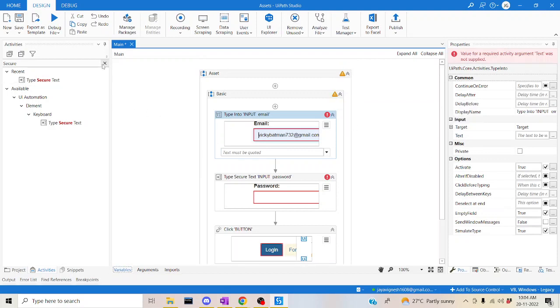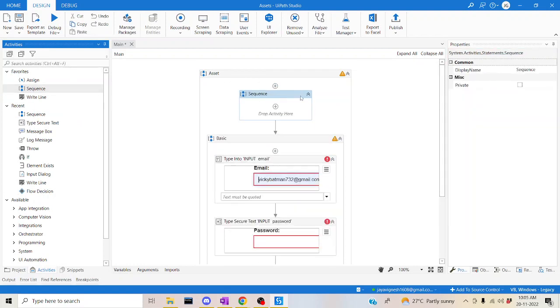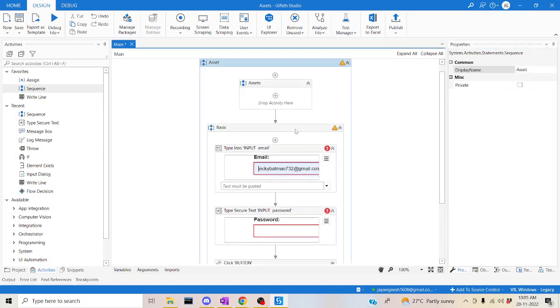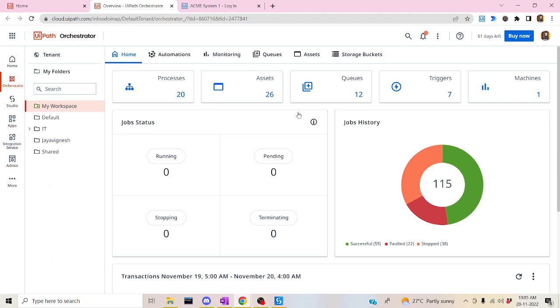So what I will do now is drag in a sequence activity and make it as assets. Let me jump to the Orchestrator. This is called assets. Yesterday we discussed processes, right? Today, what does an asset actually do? To store the values, it pushes the value to the Orchestrator when you run the flow. So just click on assets.